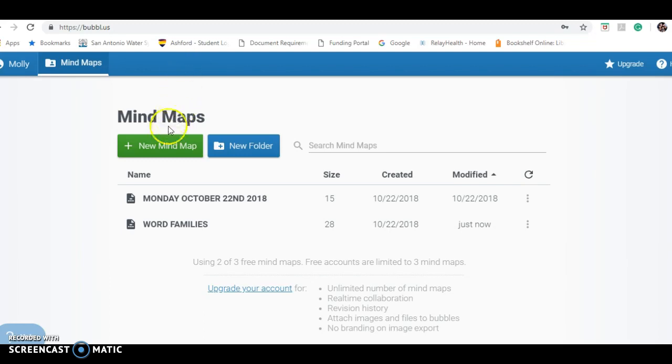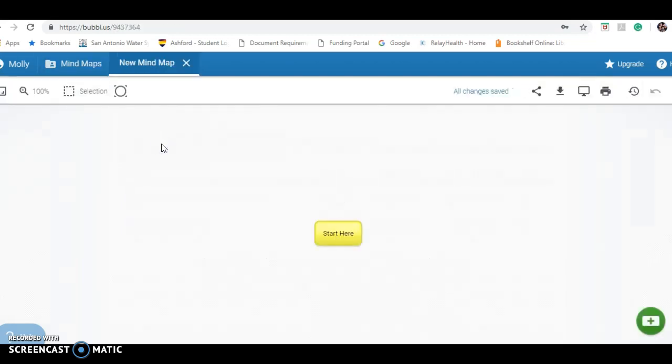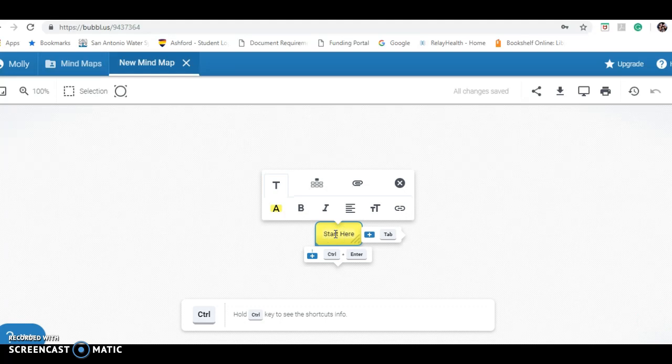mind map. So for this one, I am going to select the new mind map and I'm going to ask my twin boys, Jordan and Jaden, they're both 4th graders, to help me build a mind map. All right, I've got Jordan and Jaden here with me, and we are going to start a new mind map about animals.